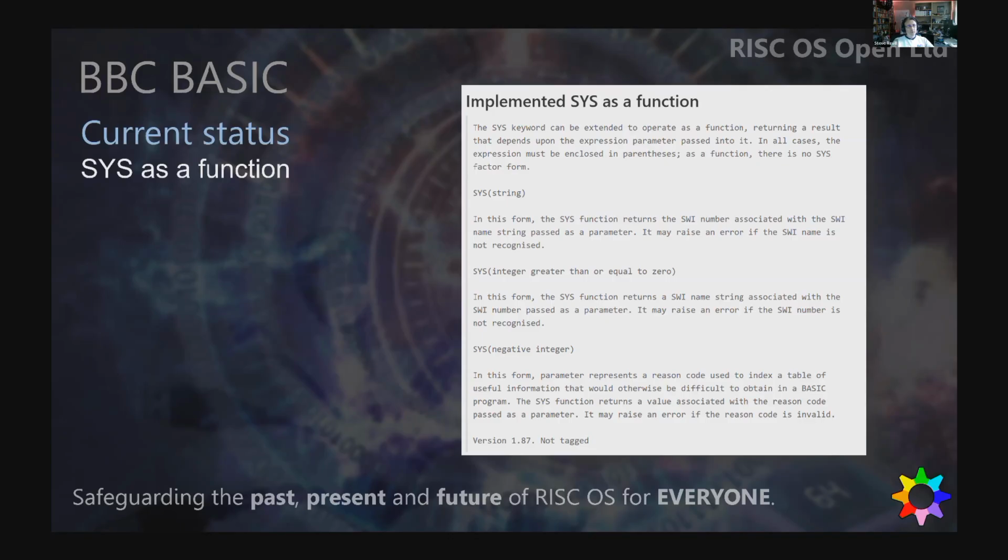So you can use the SYS keyword as a function now to get at lots of stuff that otherwise you would have to write lots of grotty inline assembler or weird hacks to try and get at. So this can tell you stuff about system information, or it can do SWI lookups, all kinds of stuff. So that's very handy.